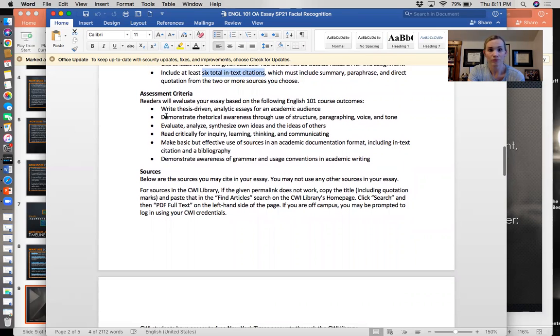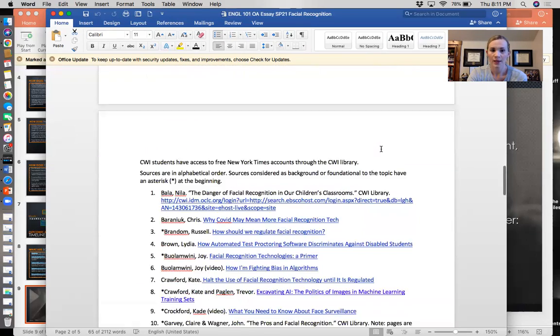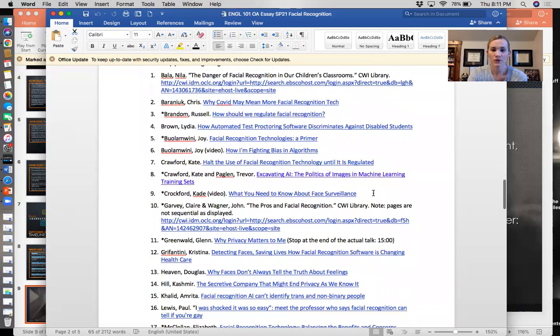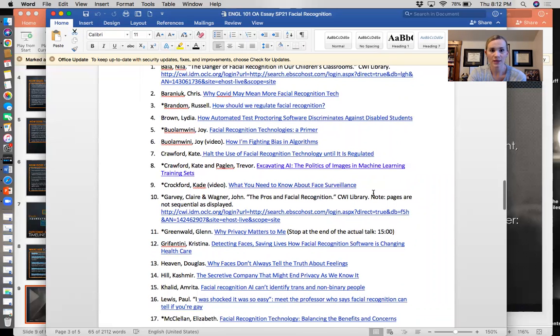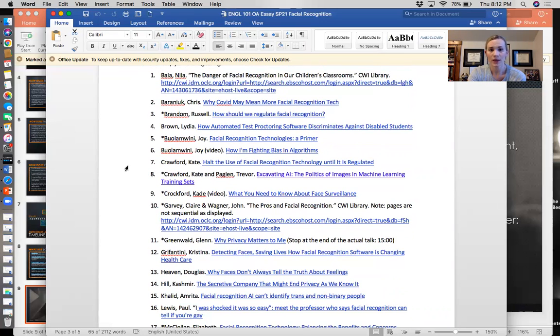Again, write a thesis-driven analytical essay, demonstrate rhetorical awareness, evaluate, analyze, synthesize, right? These are all of our course objectives. So you need to be able to do all of these things to show that you have met our course outcomes. Again, these are all of our sources. We're currently going through these. We went through the first 4 last night. Tomorrow you'll be going through the next 4.